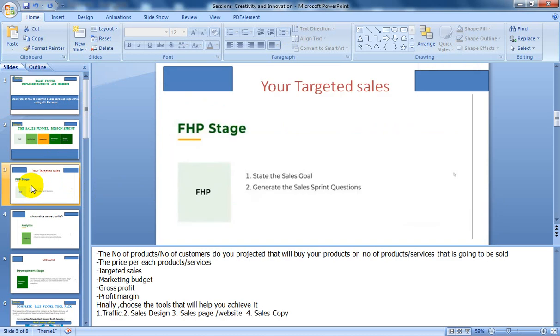Under this FHP stage, first of all, for you to be successful in your sales funnel, you must know your goal, your sales goal. What is your goal? If you are building a web page or Facebook ad or any ad, you must define your goal properly. Your goal is very important, because once you capture your goal, it will direct you. You are going to be focused to actualize your aim.